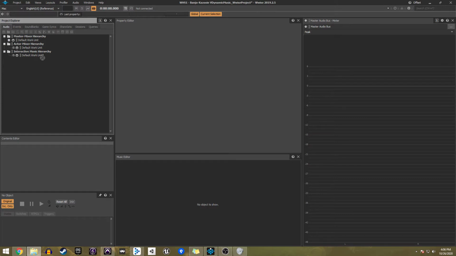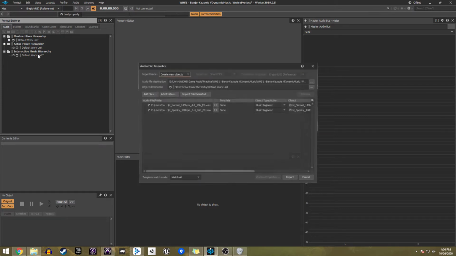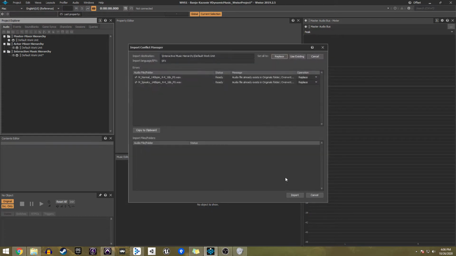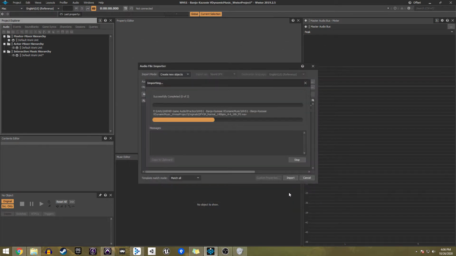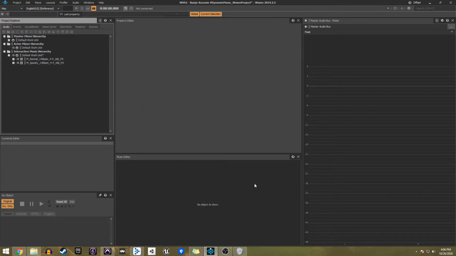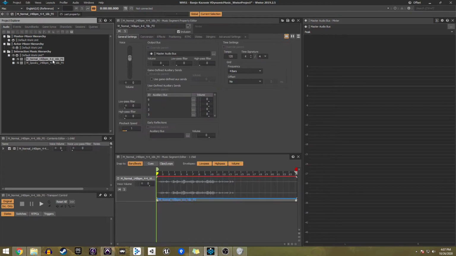I'm going to import two audio files into the default work unit of the interactive music hierarchy. Now notice that I'm very particular about how I name these tracks. Both of these track names state that they are both 140 beats per minute in a 4/4 time signature and are 16 bars long. The P0 simply means that there is no pre-entry, which will not be included in this episode. Go ahead and hit F10 in order to move to the interactive music layout.